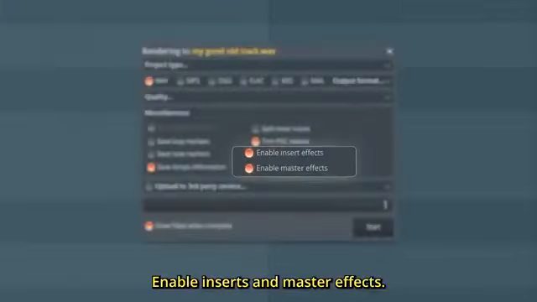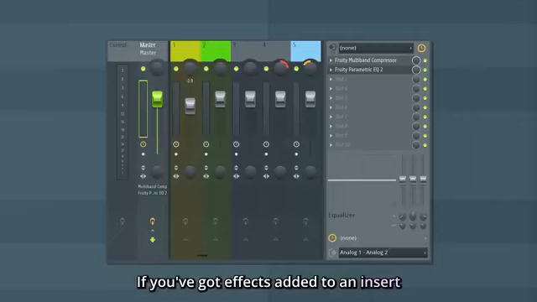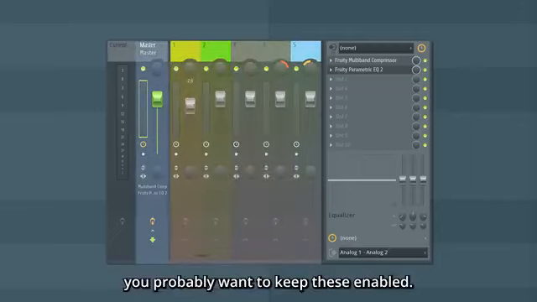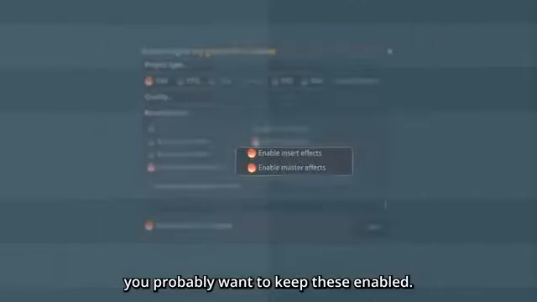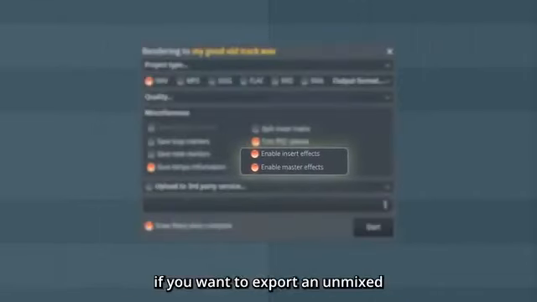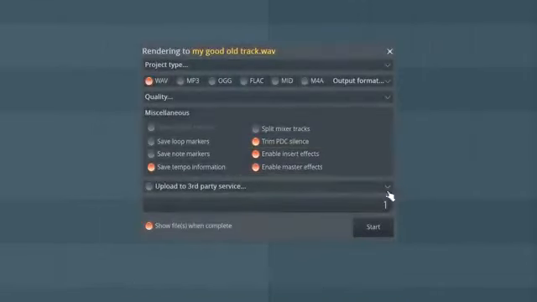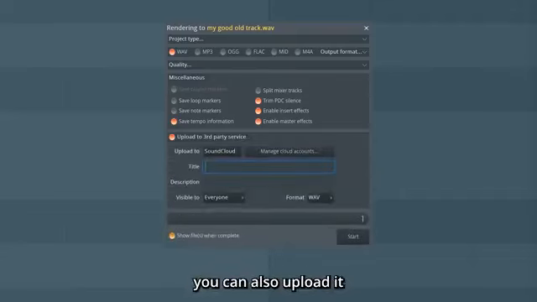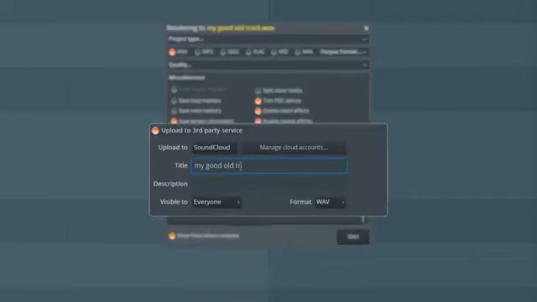Enable inserts and master effects. If you've got effects added to an insert or on the master channel, you probably want to keep this enabled. But they're useful if you want to export an unmixed or unmastered version of your track. Together with the export, you can also upload it directly to SoundCloud.